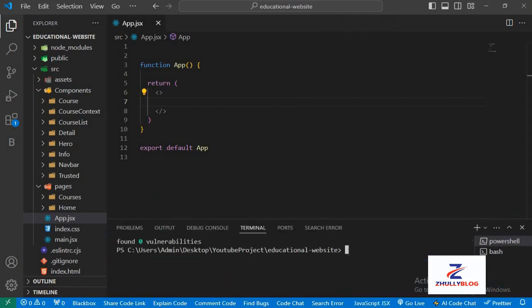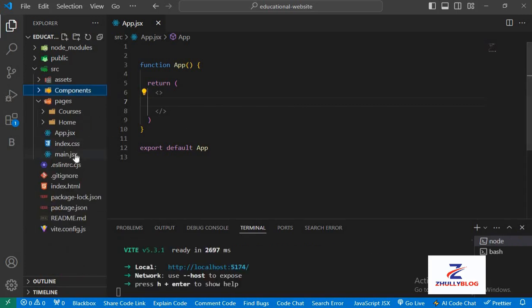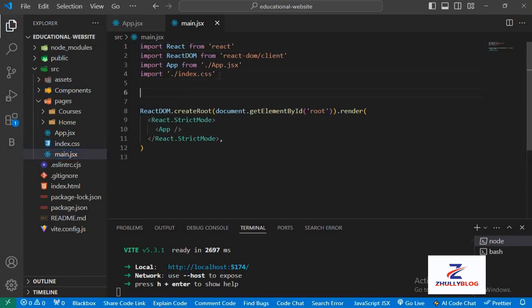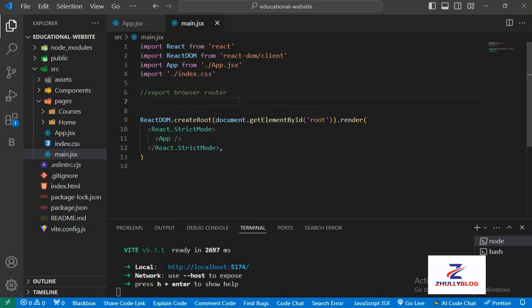So I'm going to minimize that. Now I can run npm run dev to see what I'm trying to work on. So on my main.jsx, I'm going to import BrowserRouter.